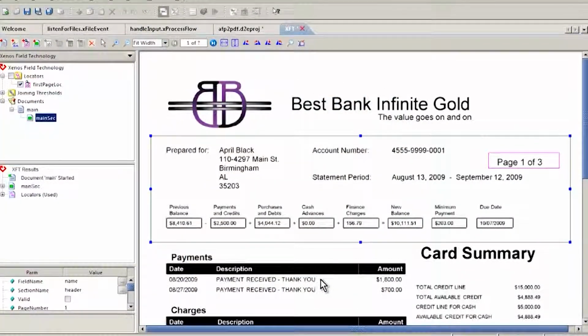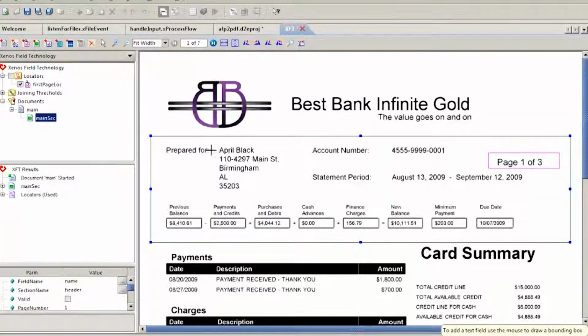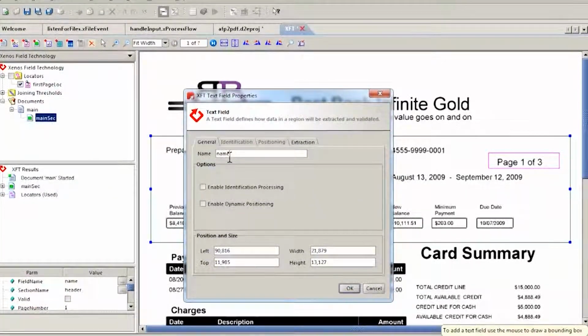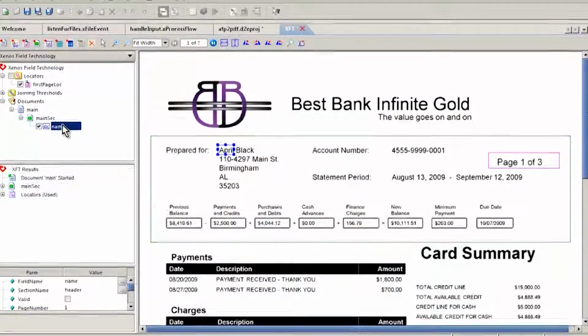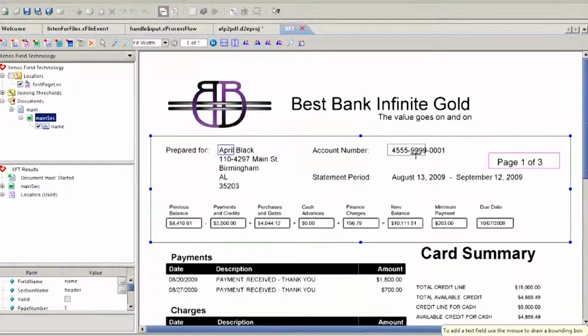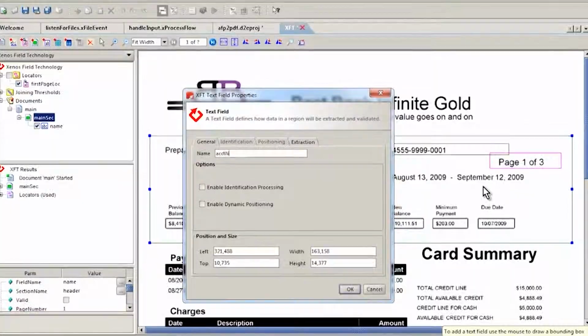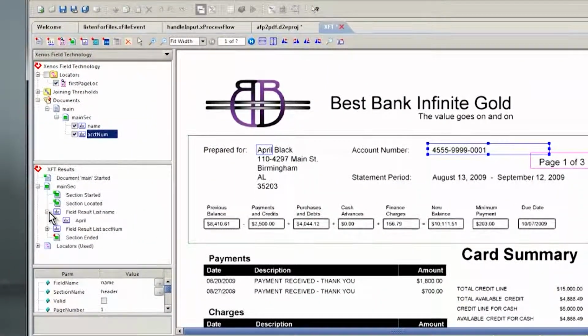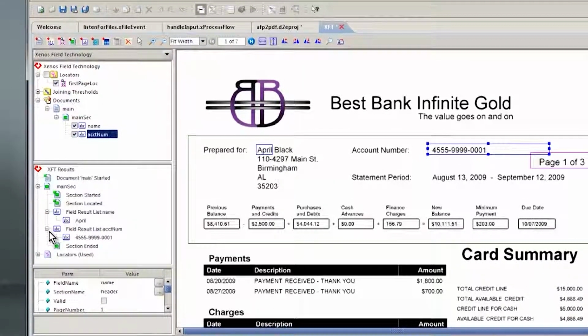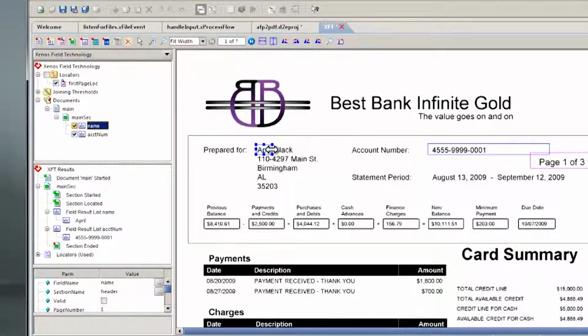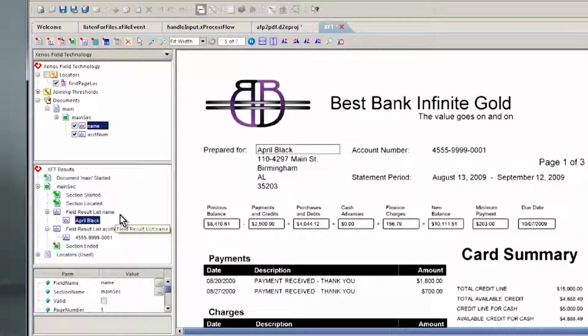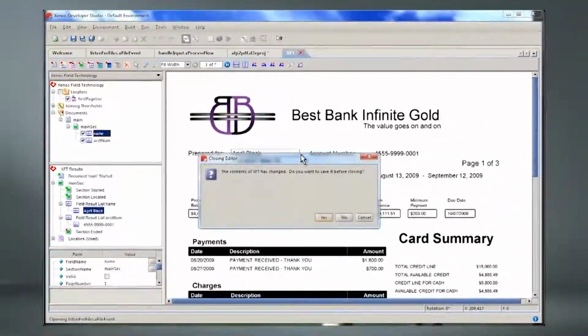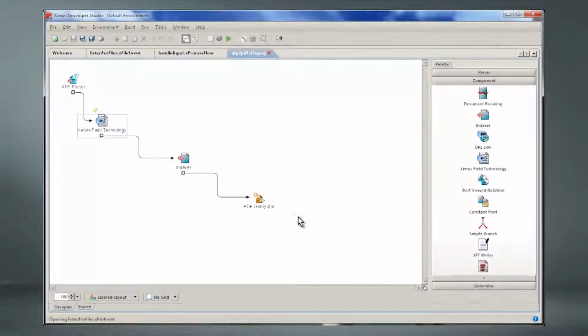Now we will create a text field for the customer's name. So here's her name right here, April Black. Now we create a text field for April's account number. If we look down the left-hand side here under XFT results, without running it, we can look at the results to make sure we're pulling the data that we want to pull. I see that I'm pulling April for her name, and also the correct account number. What I really want to do is pull the first name and last name, so I will just expand the name field, and we can see that we are pulling in the full name now, April Black. So we're done here. We'll close it and save it.